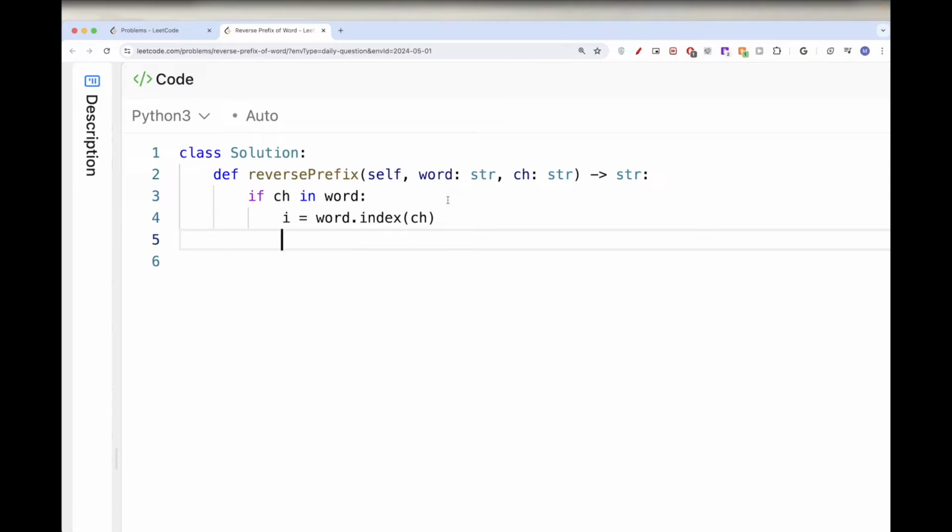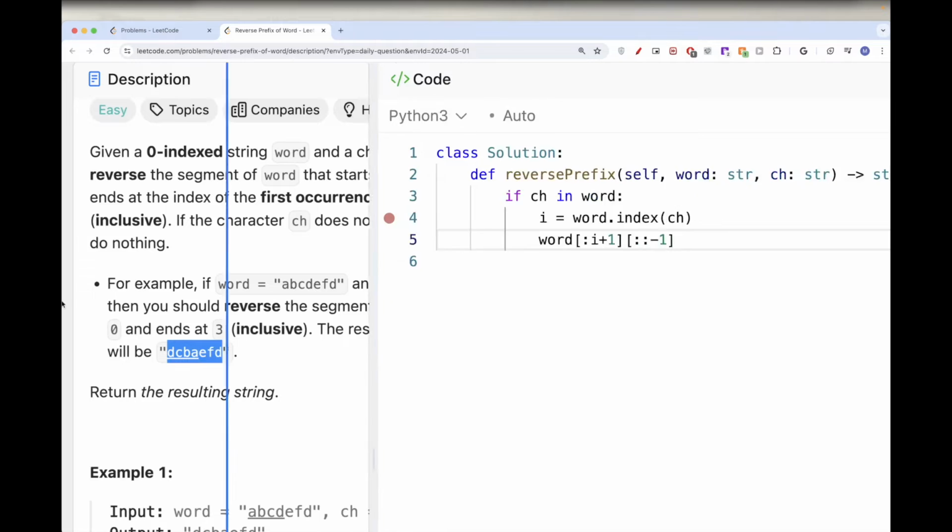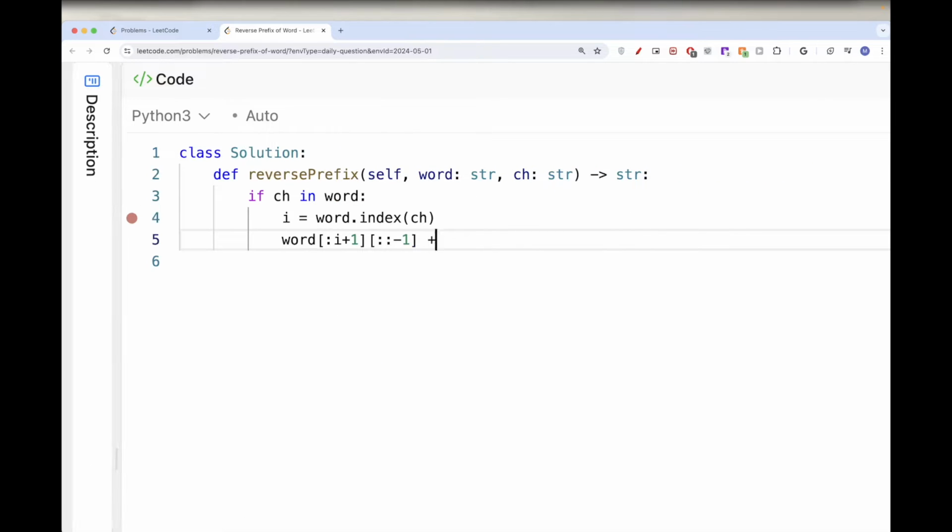Now we need to reverse up to I. So how do we get the substring up to I? Well, that's just until I plus 1. And we need to reverse it. So in Python, we could reverse it like this. But we need to reverse only up to that string and keep the rest. That's what we did here, right? And so we need to add the rest of the string. So that means from I plus 1 forward, right?